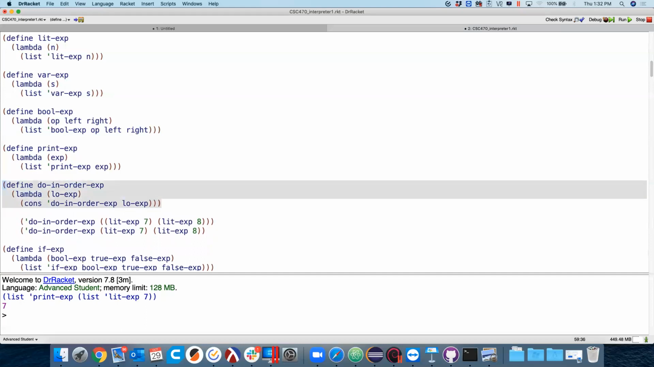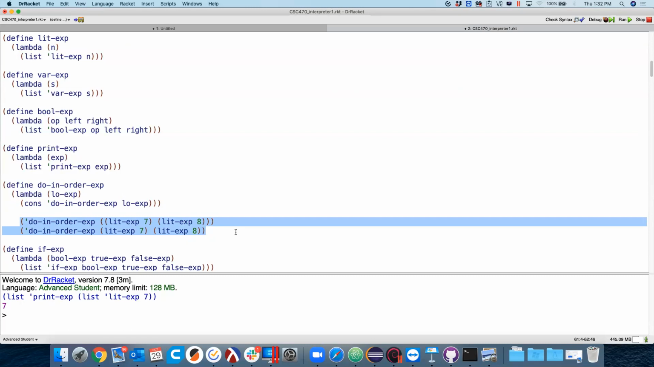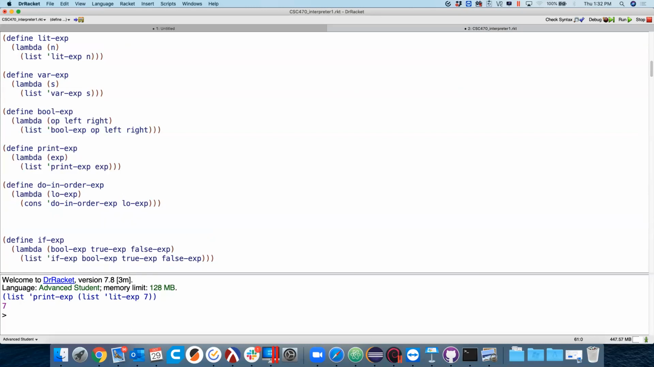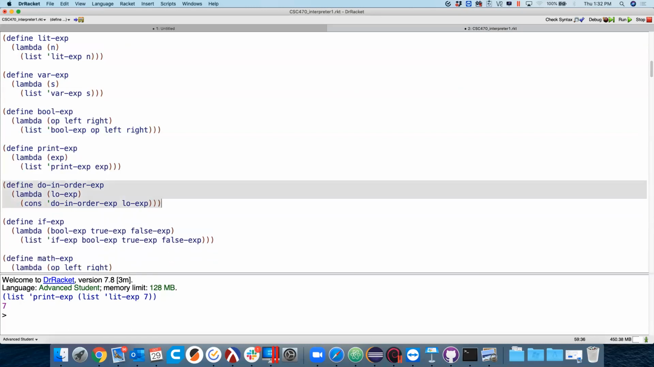So we'll do that. Reasonable enough. So we'll cons the do-in-order expression onto that list of expressions to get me a flat list of the things that we want to do in order. But things are about to get a little interesting here. Well, I don't want to give away too much right now. All right, so do-in-order expression.